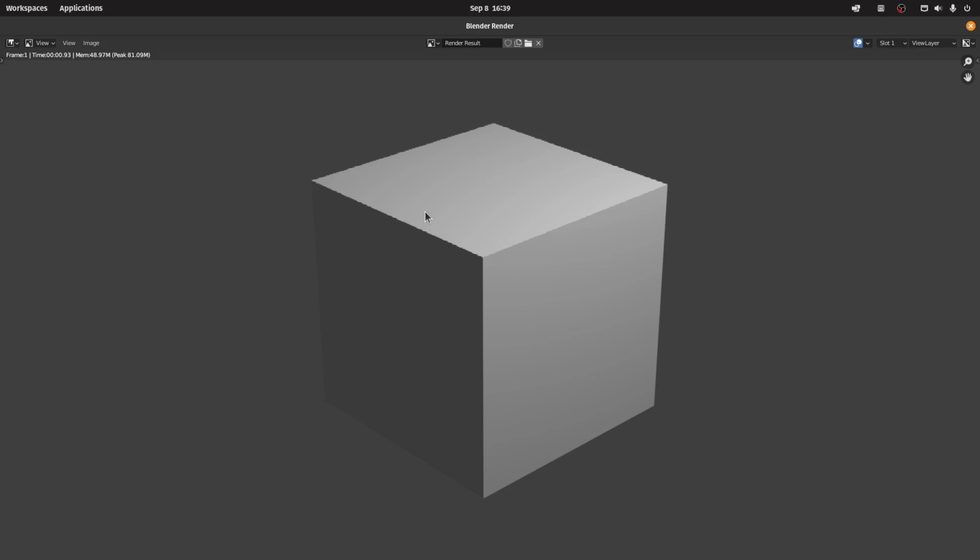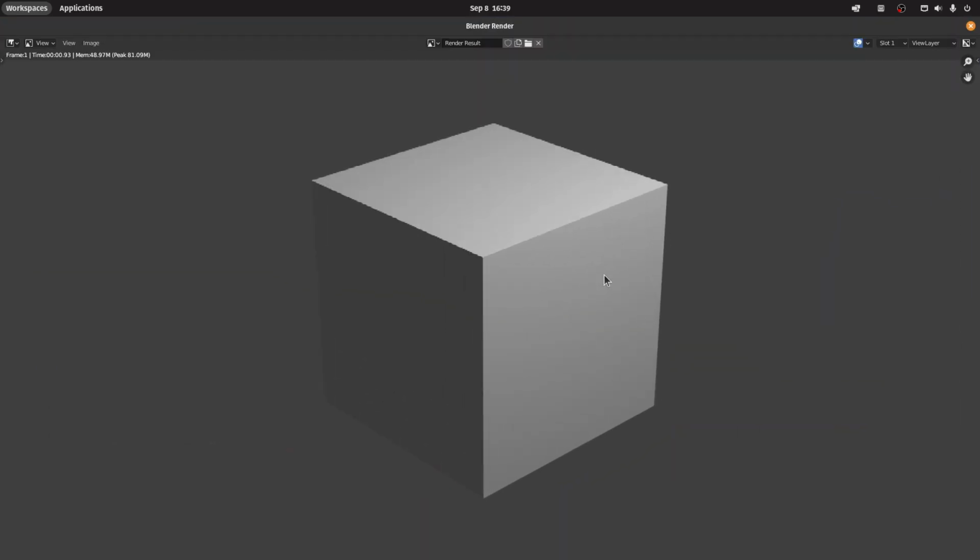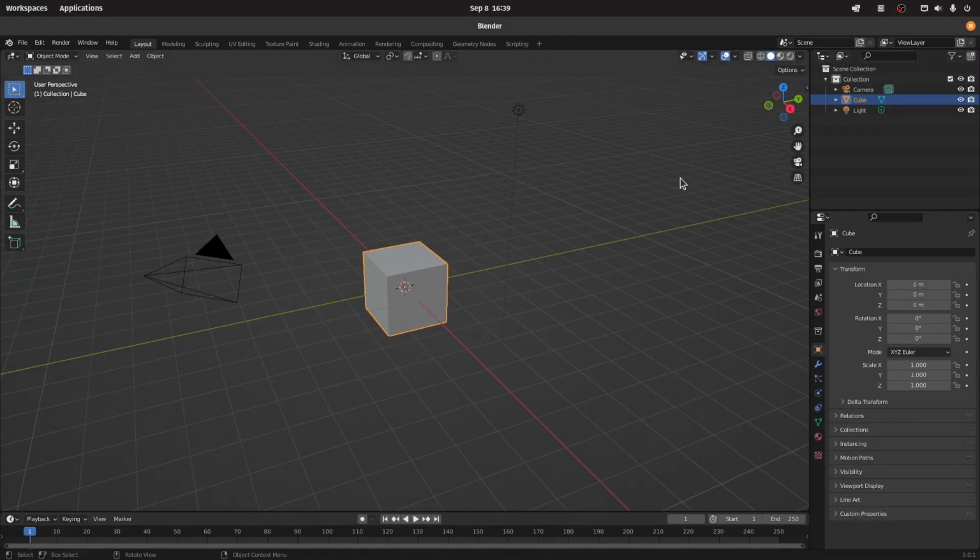Okay, so according to the tutorial so far, we should just be able to close this. This is a separate window, so I'm going to check first. Yeah, it does appear to be a separate window. There we are. So yeah, the tutorial's going well so far.